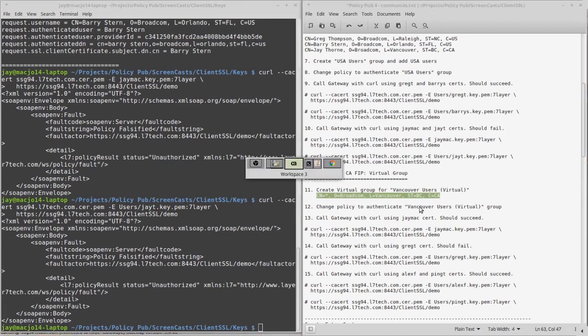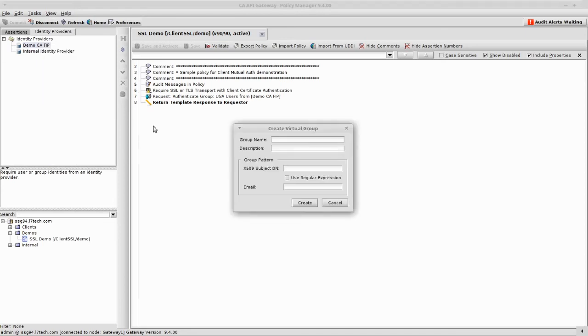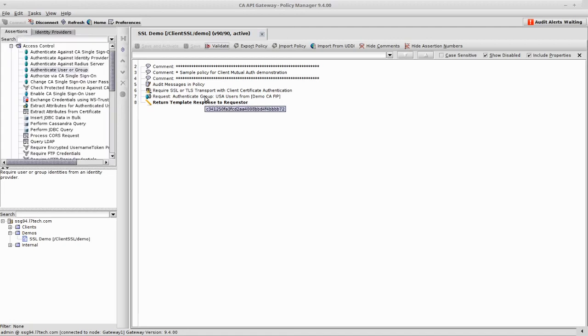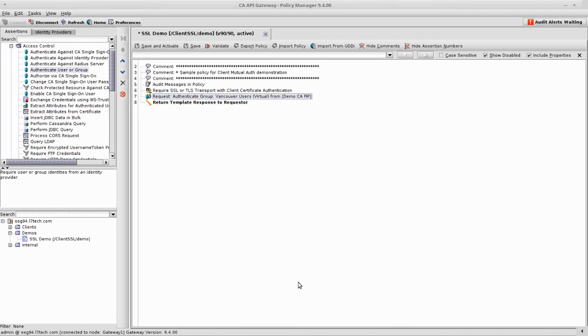All right. Go into our identity providers, create virtual group, Vancouver users, virtual, and the pattern for it looks like that. Note that you can use regular expressions to define this pattern. We'll click on OK. And now, actually, I think I can just make the change right here to go to the Vancouver users virtual group.